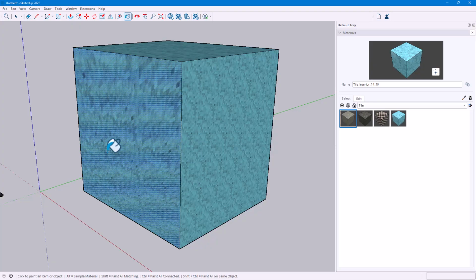And that is how you can work around with texture position inside of SketchUp.